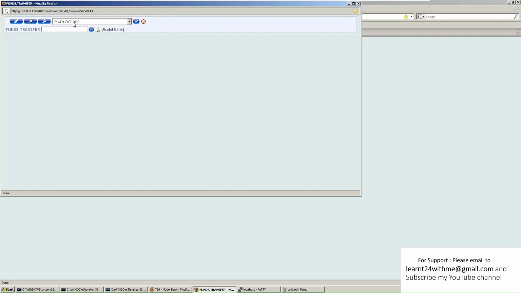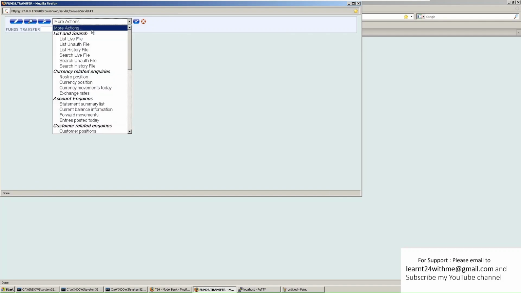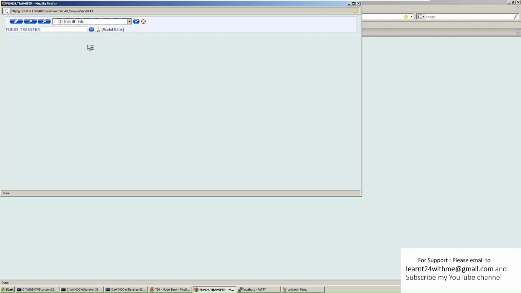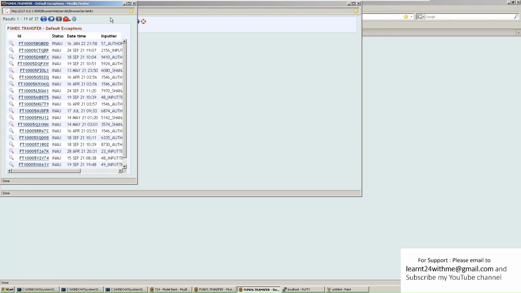Now I will show you we have another option here, more action. This is one option where you can get all your unauthorized records. This will help you to find live files. But if you see here, list unauthorized file. If you click here, your record should be here.